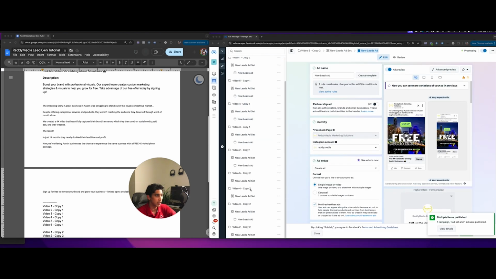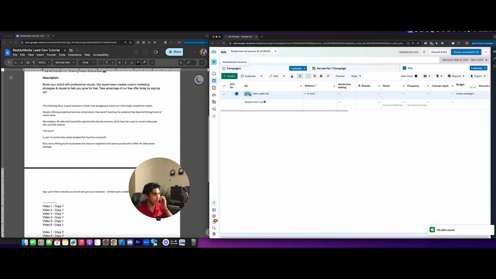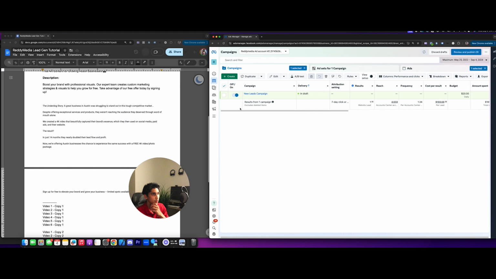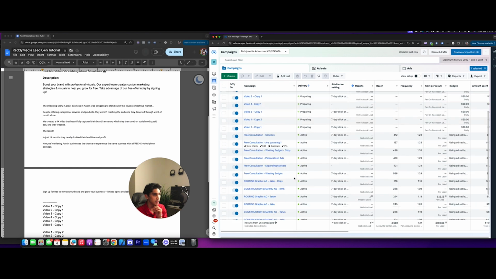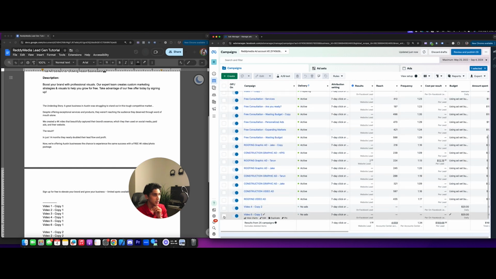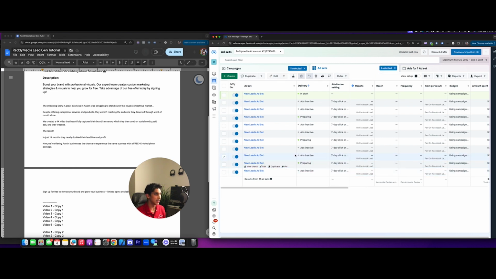And so now you can see I have all of these ads created, and if I go ahead and exit out and I go to my campaigns, you can see that I have now 1, 2, 3, 4, 5, 6, 7, 8, 9 ads being tested. So as you can see here now, here are the ads for the 11 that we are now running. You'll see that they are inactive or preparing. They might say in review.